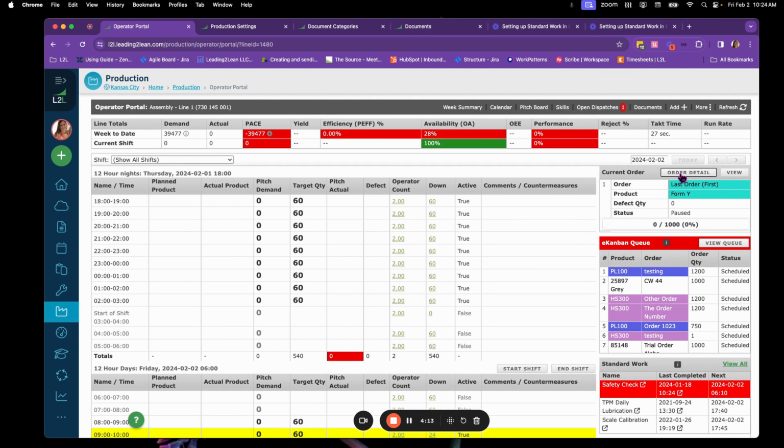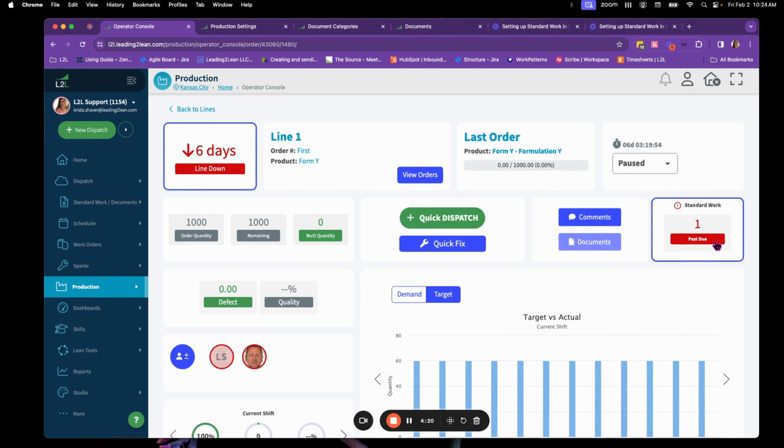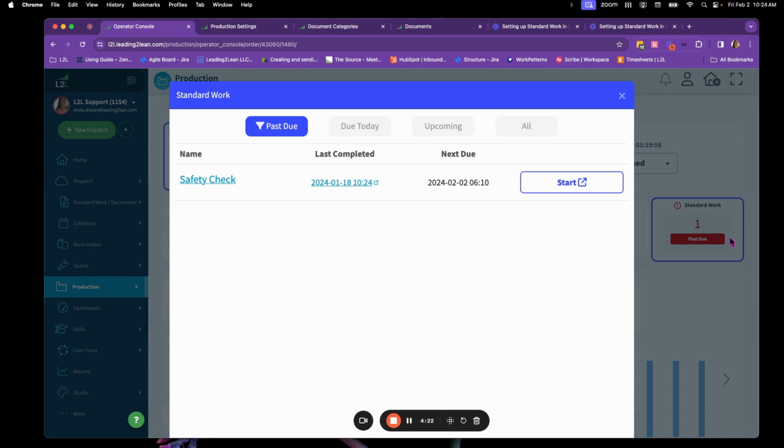If you click on Order Detail, this will bring you to the operator console. Here, you'll see I have one standard work that's past due. Clicking on it, I can launch my safety check.